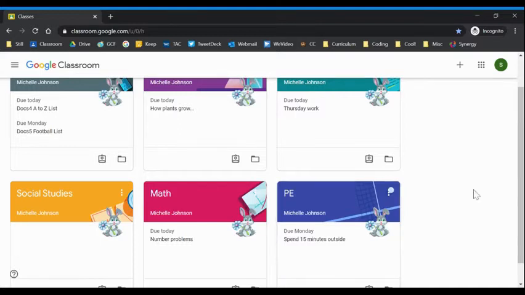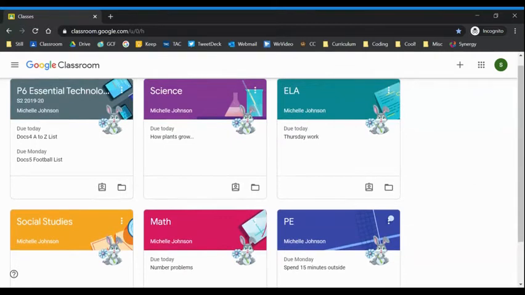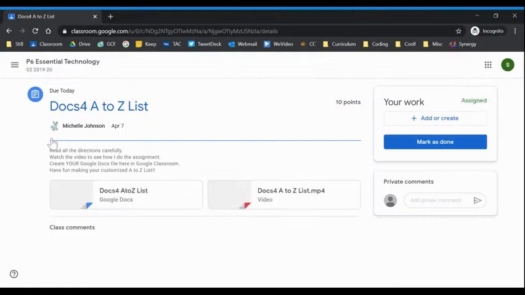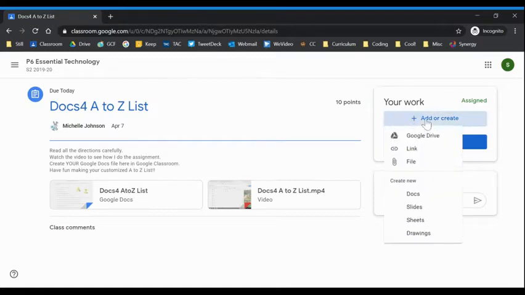So if I want to actually work on one of these assignments, I can just click on the assignment right here, and it will take me right to it. This gives me all the directions, anything my teacher has added that I need to look at. This is where I can leave my teacher a private comment, and this is where I can add my own work.